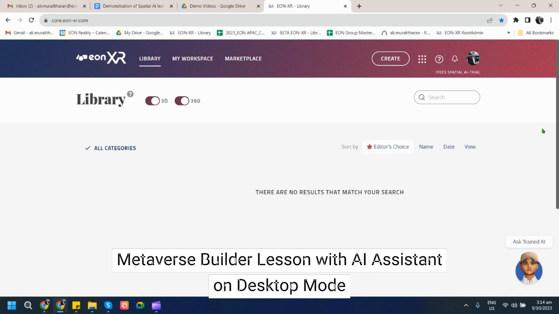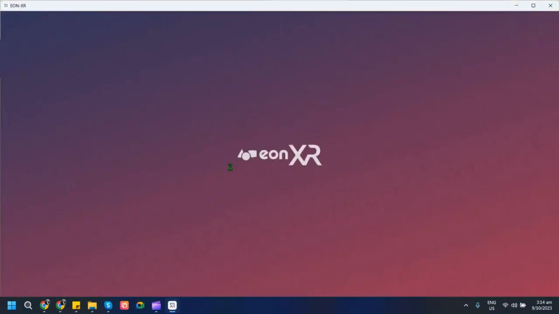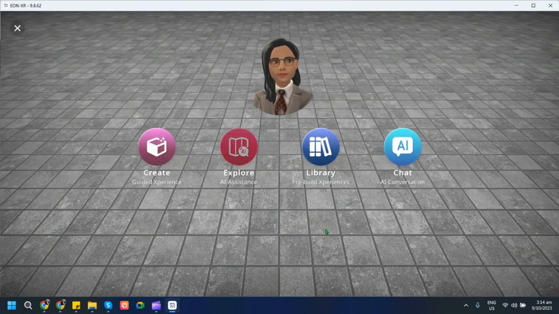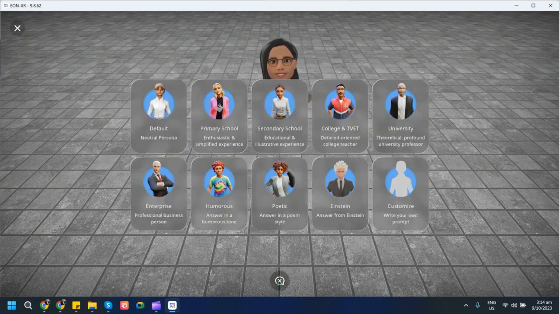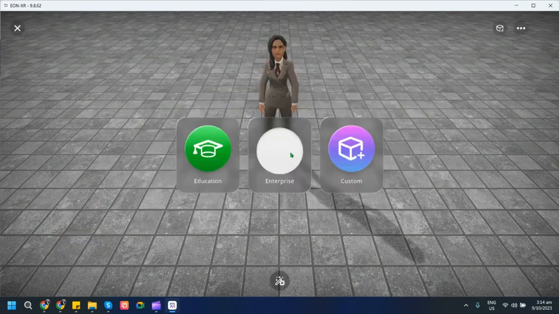Now, I'm going to show a demonstration on how you can create a Metaverse Builder lesson with EON AI Assistant using your desktop mode. You can go to the Create icon, select Metaverse Builder, and you will be able to start creating your lesson on the EON XR plugin on your desktop. So just like how we did it using our mobile device, we can do the same using our desktop. I can go to Create, choose an AI persona to shape, select my AI assistant.